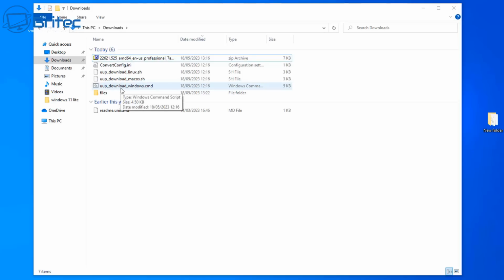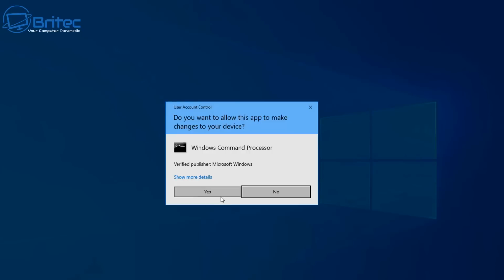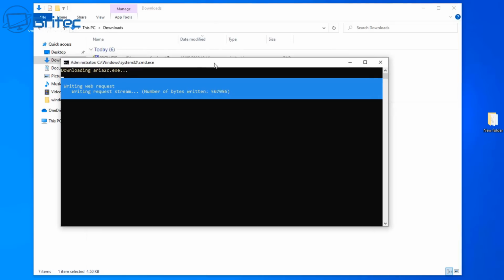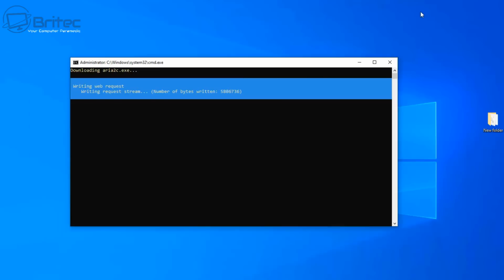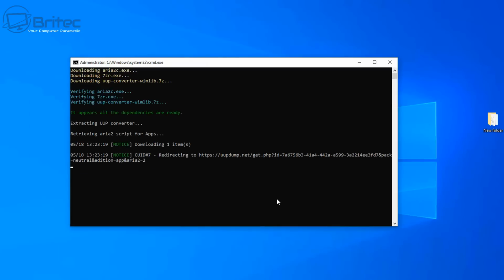Now all you need to do here is click on the UUP_download_windows.cmd, and this will open up the command prompt box and download the exact version that works with NTDEV's Tiny11 builder script. So I'm going to download this now so I know it's going to work.